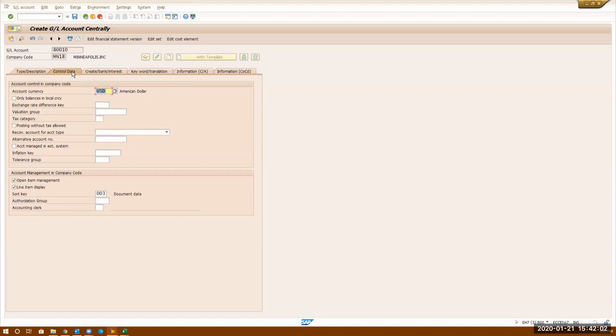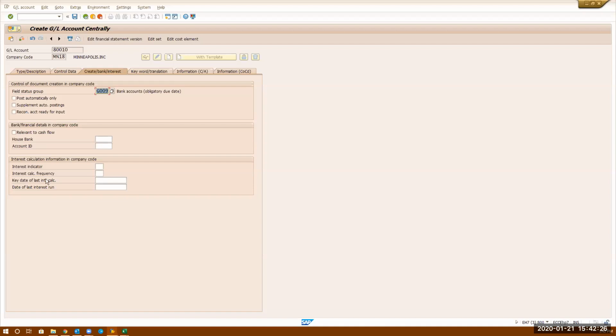Now this is what I want to show today. See, there are so many fields here. What is the use of them, right? These are called tabs. Under which they get titles: account control in company code, these are the fields available. Account management in company code, these are the fields available. Similarly, the next tab, create bank interest, these are the fields available. There are so many fields here.